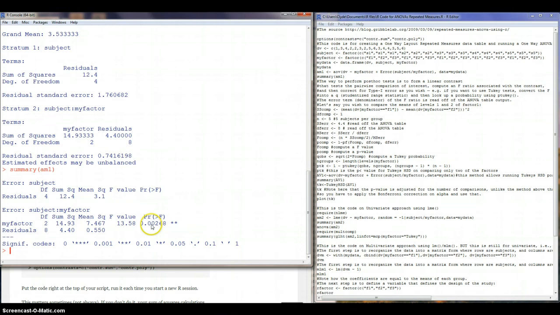We have a significant ANOVA for my factor, and that would allow us, of course, to go on to do a post hoc analysis. The challenge is that if you try to run a Tukey's on this, let me see if I can.